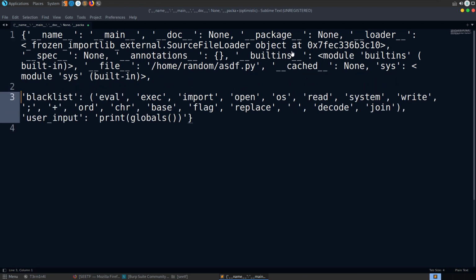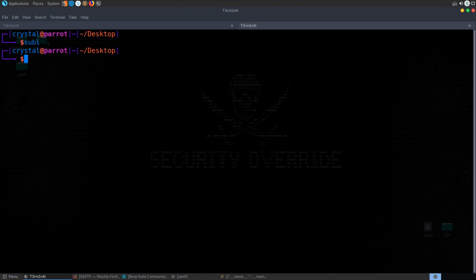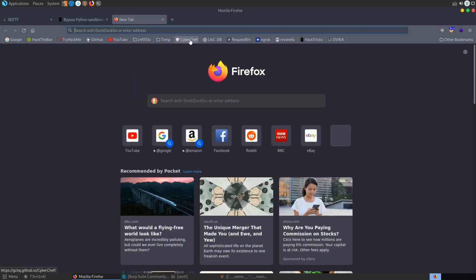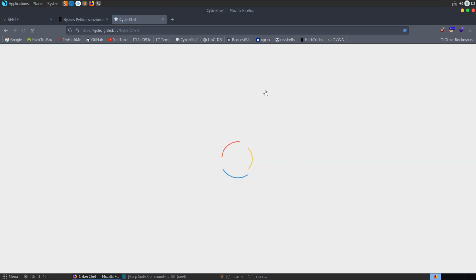So it's printed out the globals, and then we can see the file name here, and we've got a blacklist. These are the words that we're not able to enter, so anytime we do that, it's going to print out 9 and then exit the connection. So what we could do is try to do this in hex again, like we did previously.